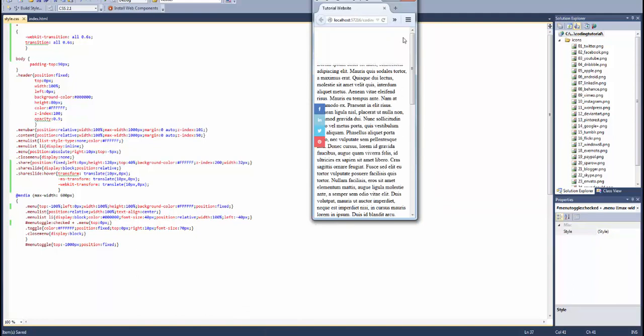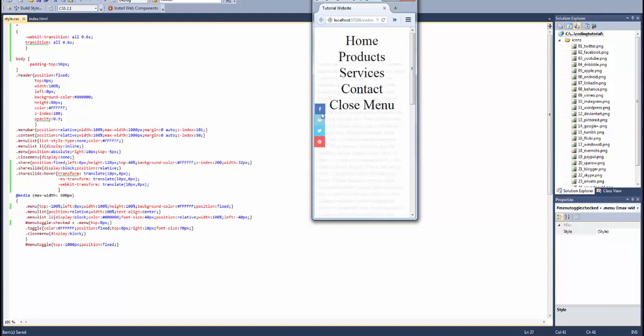So if we refresh, there we go. We have a nice slide-in menu, and this is using those CSS transitions. Now, you don't want to use this 24/7 on your site, as it may lag up the browser.